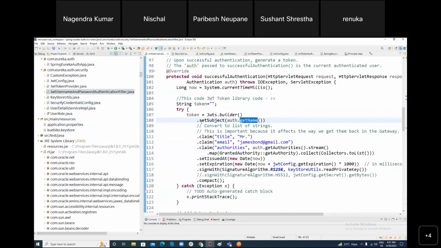Here is the username, and here you can set your custom claims as well, right? Title, email, role. It is up to you. Issued at, expiration, and digital signature algorithm.